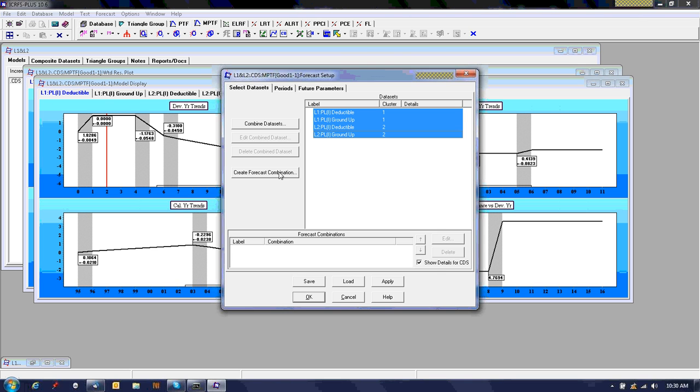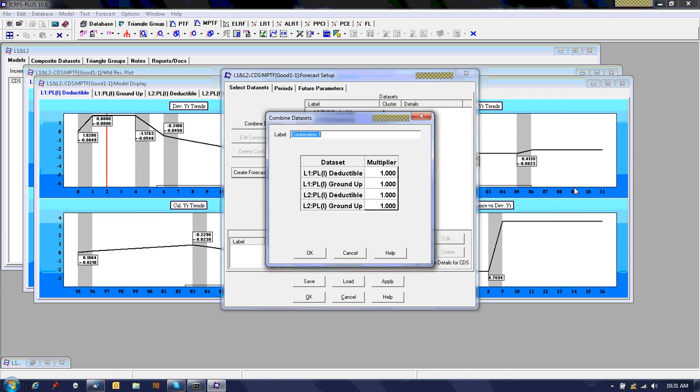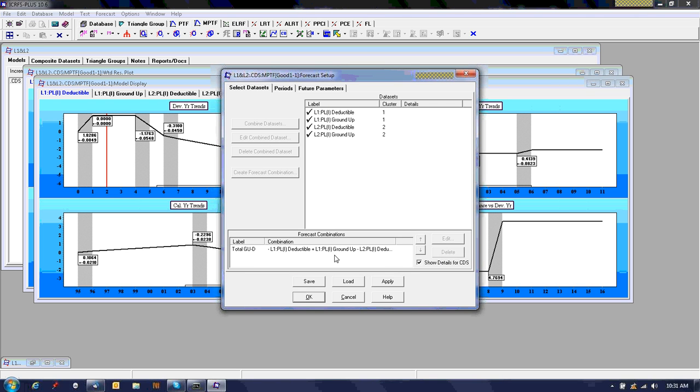Let's create a forecast combination, which we could call, say, total ground up minus D, minus deductible. And I guess the multiplier here would have to be -1. The multiplier here would be -1. Okay, so this will be the total of all the two ground ups minus the two deductibles. And it'll be here as a linear combination.